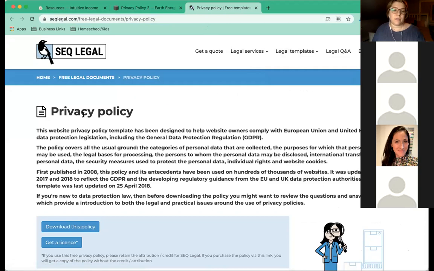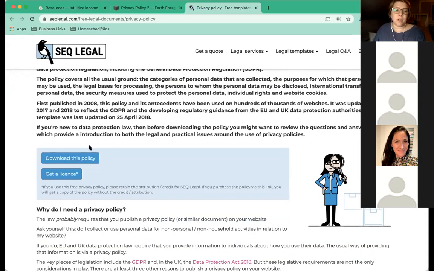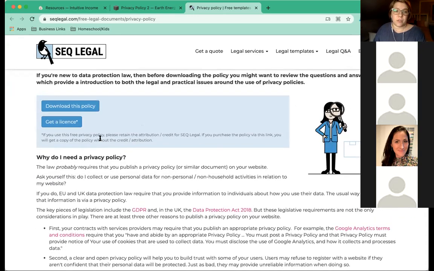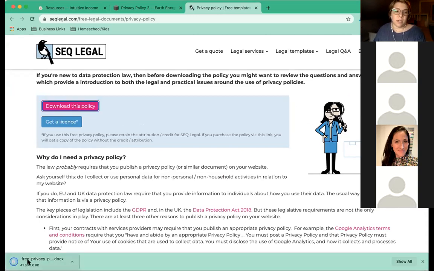And I'll put a link to this in when I post the replay, and when I share the replay, you'll get a link to it. You'll see a link with wherever the replay is linked, there will be a link to this. And so this is the privacy policy. And so you can just download this privacy policy and then copy and paste it onto your site and edit it with your own personal information. Okay, so you can go to download this policy, and then it will download it down here, and then you open it up and copy it and paste it with your information.